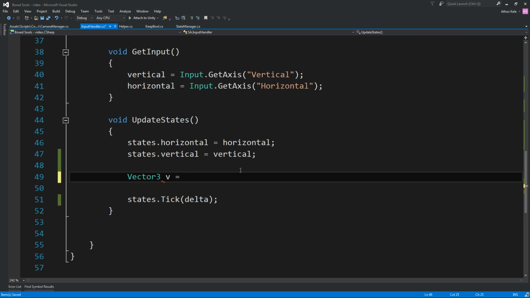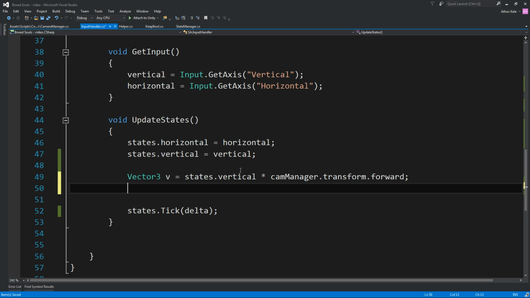The v vector is going to be our states.vertical multiplied by our camera manager transform, which in this case is going to be our Y pivot, so rotating left and right. So if we do forward, that means we have the orientation of where the camera is looking. We don't care about the up and down. Okay, we only want to care about a 2D dimension.